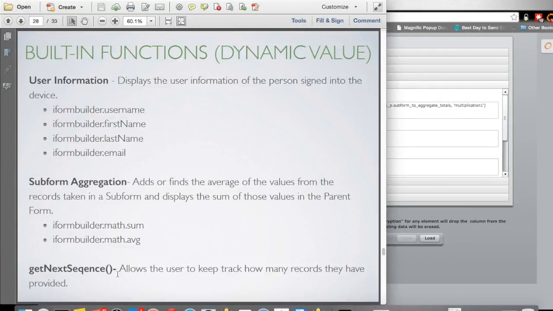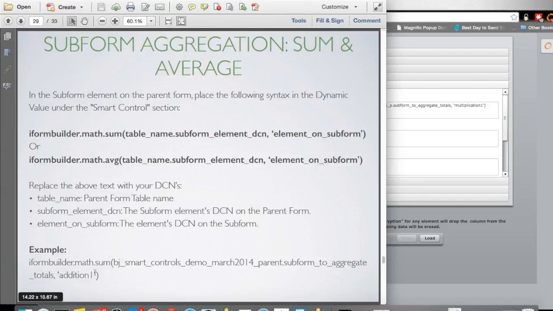Then another built-in function is our getNextSequence, which allows the user to keep track of how many records they have provided. This is a great tool if your user's never going to clean their local database, but every time you wipe out the local database or clean the local database, then it would start at 0 again. So just keep that in mind too. And here are those steps that I just went through for the subform aggregation.